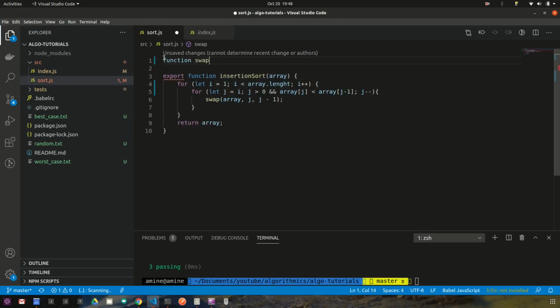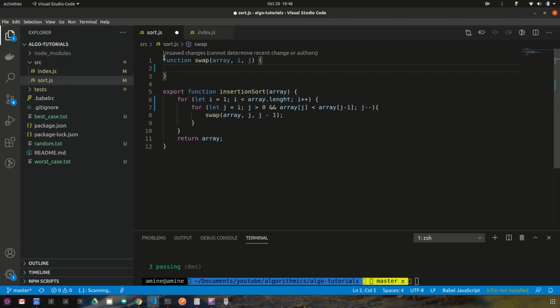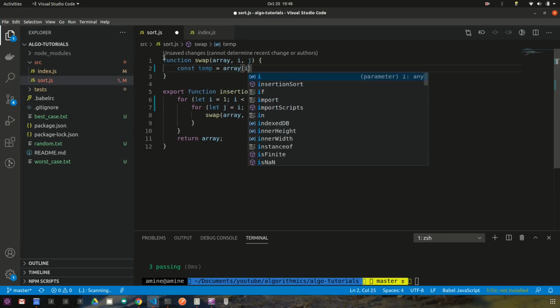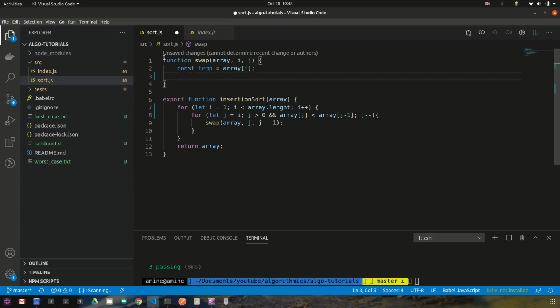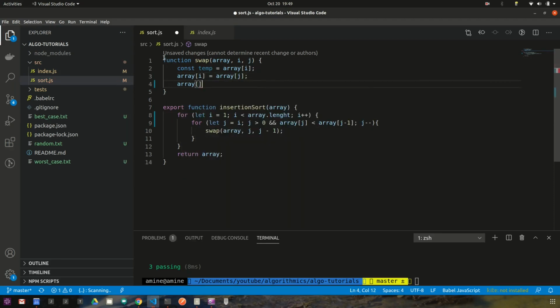Swap. It's going to take an array as input and positions I and j that need to be swapped. In order to do that, we need to create a temporary value that's going to take the value of the array at I, the element at the position I, and then array of I needs to take the value of array of j, and then array of j needs to take temp.